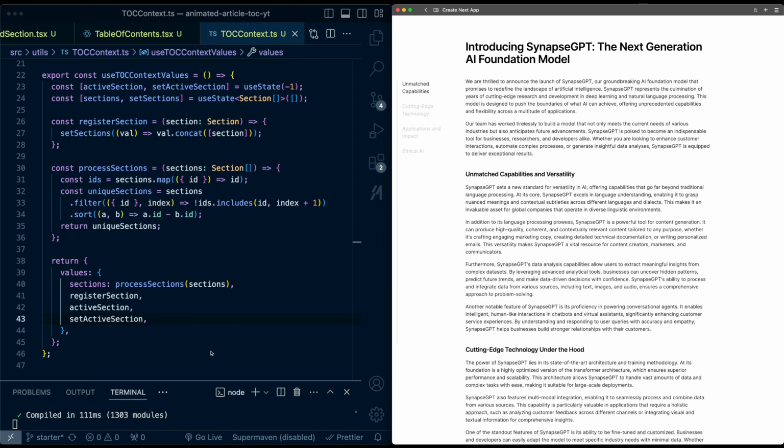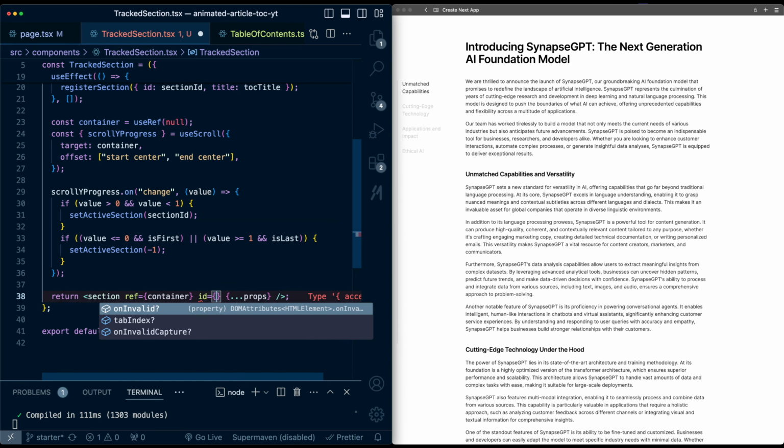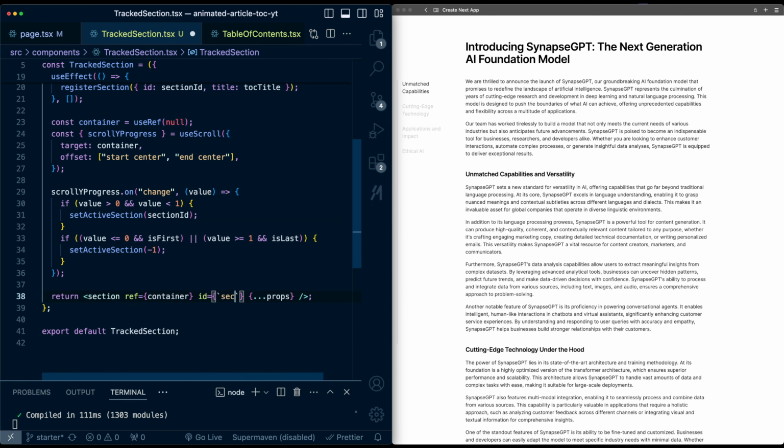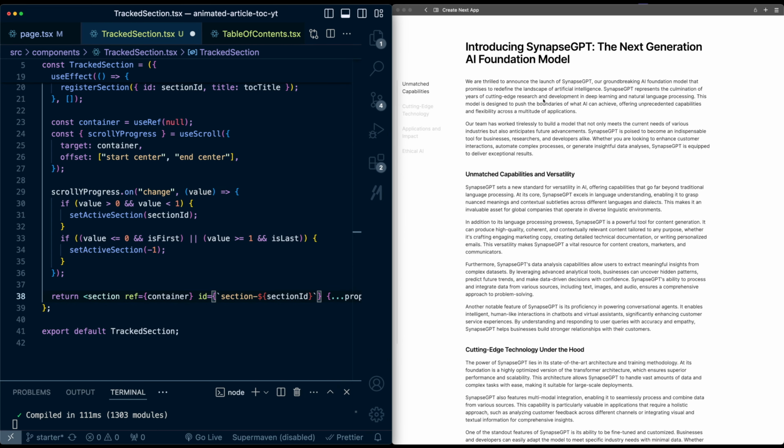Okay, so there are two more things I want to do here. The first is I want to be able to click on any of these sections and have it scroll to the relevant section in the body. So first, let's go back to the track section component. And on this section tag, I'm going to add an ID. And this ID will be a string literal, and it will be section dash whatever the section ID is. So we'll be able to identify in the article body where each section is.